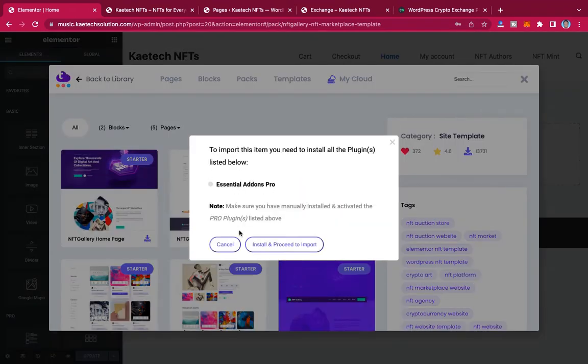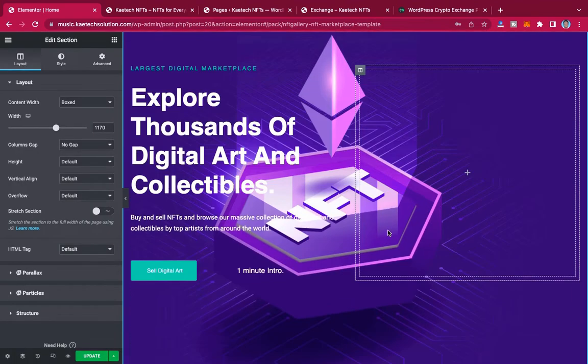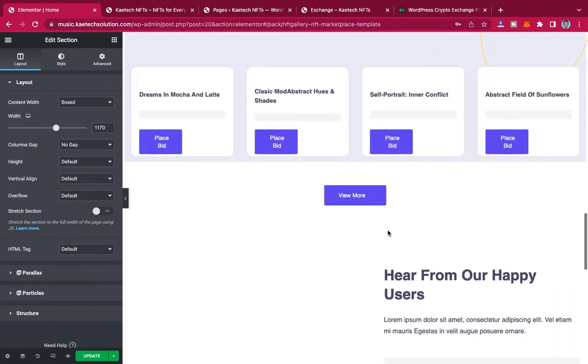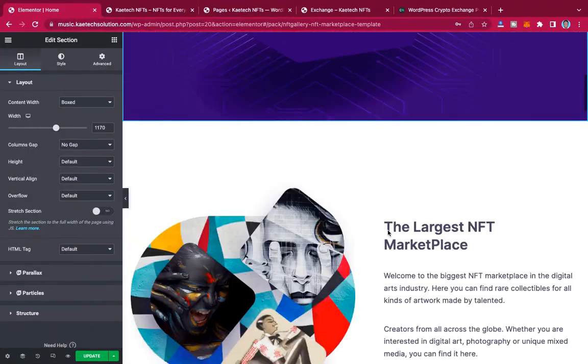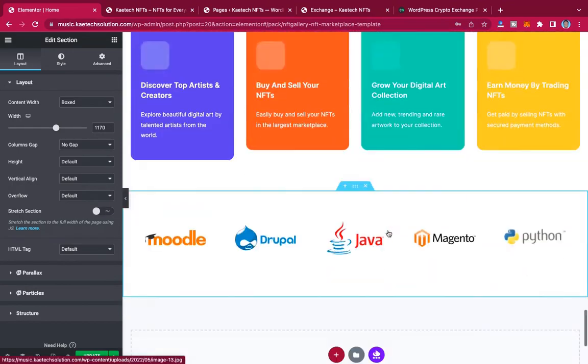It will tell you to install the pro version of the essential add-ons, but just ignore it, and then click over here to install and proceed. Okay guys, so as you can see, we have our website done.